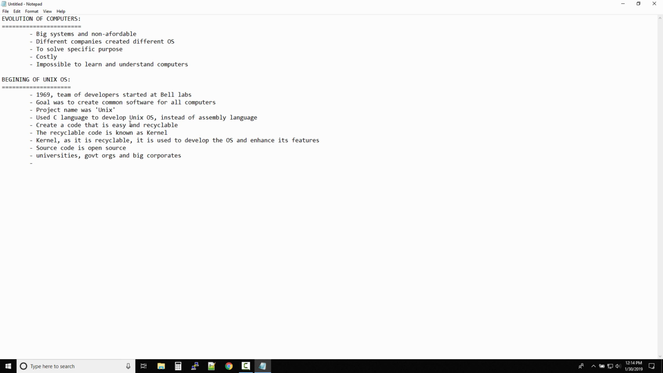Like we have IBM AIX, that's a Unix operating system. We have HP-UX, that's another Unix operating system built by HP. And then we have Sun Solaris, that's again another flavor of Unix built by Sun Systems. I think Sun is now acquired by Oracle. So that's about the beginning of the Unix operating system.